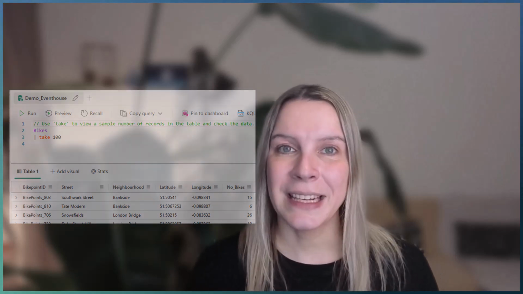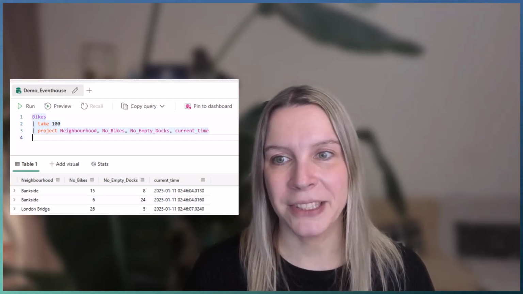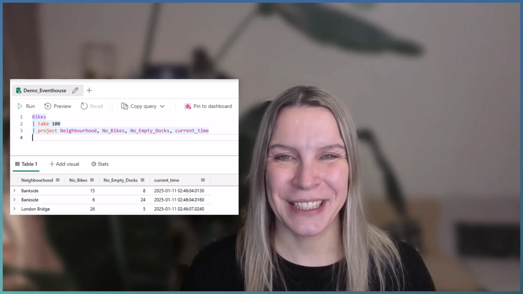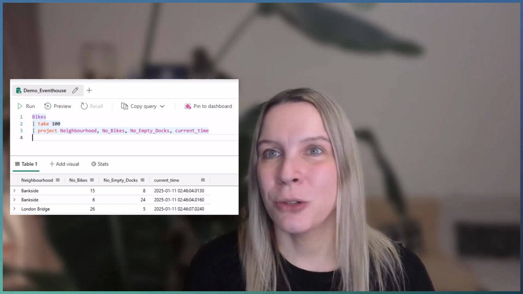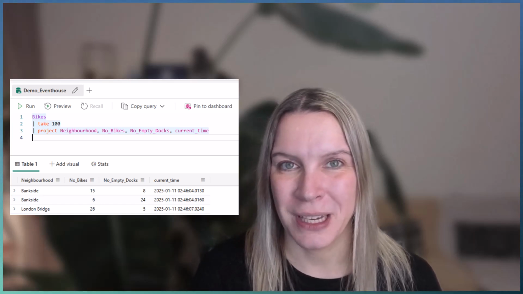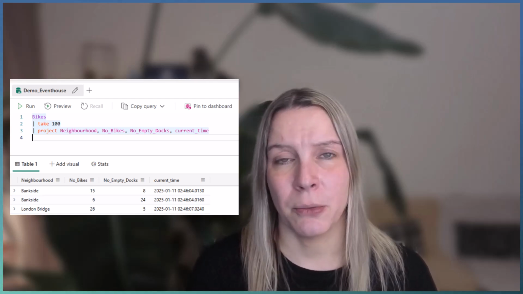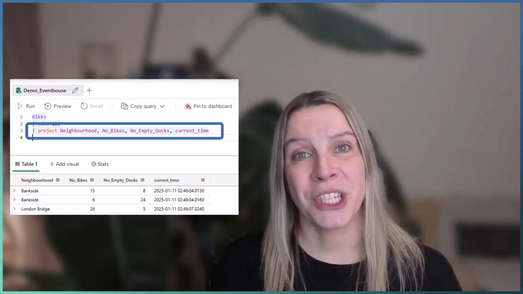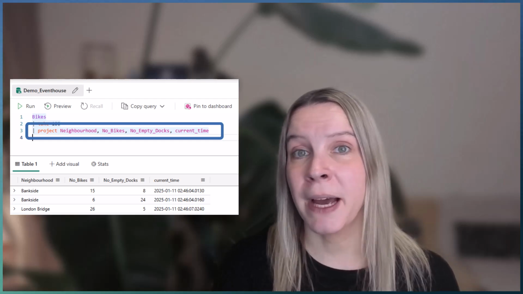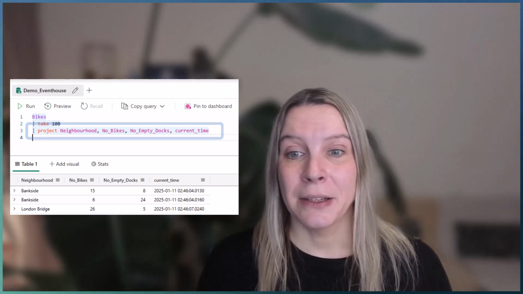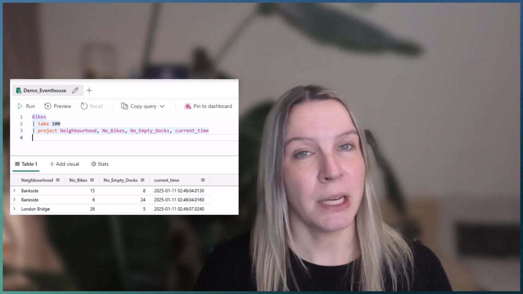Then the next command I want to talk about is project. And project is amazing because we just did this take statement and you see you get all the columns in your table, but you don't always want all these columns. Often you only want some specific columns, and you can do that by writing project and then which columns you want to see. In this case, we only want to see neighborhood, number of bikes, number of empty docks, and current time.